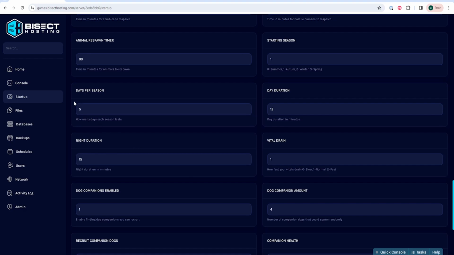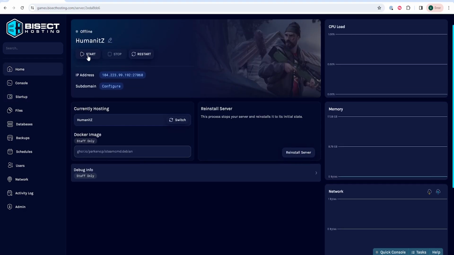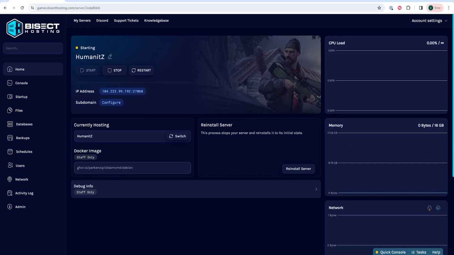Once we've changed these settings, we can go back to the home tab, start our server, and we'll have changed the day and night length on our HumanitZ server.